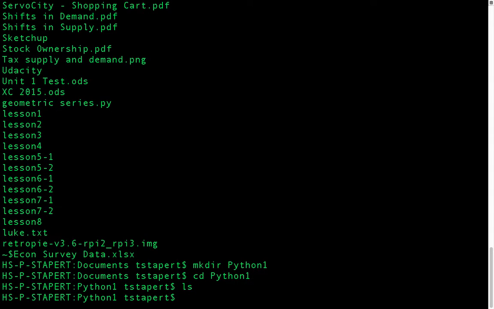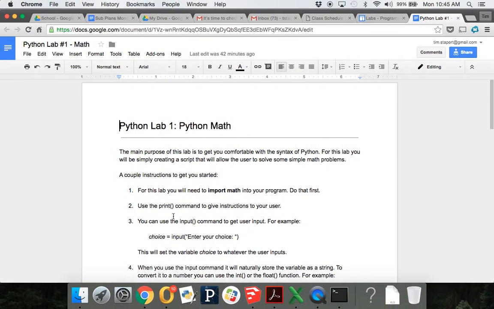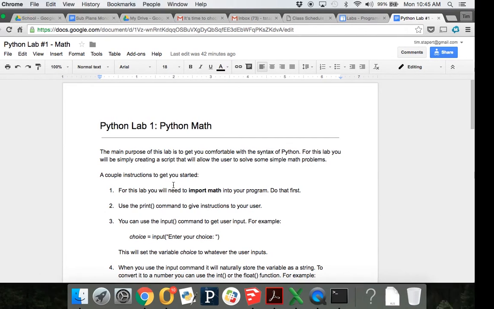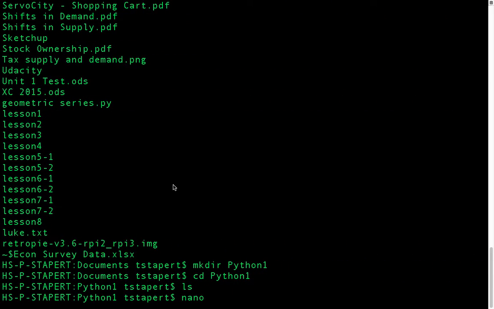But we are going to make a program, and we're actually just going to do this old school. We're going to use the text editor that's built into the terminal. We're going to use Nano. The first lab is a little math program. Do not title your program math. If you do that, it's going to screw things up. I'll just leave it at that for now. So I'm going to call mine mathprogram, all one word, .py.